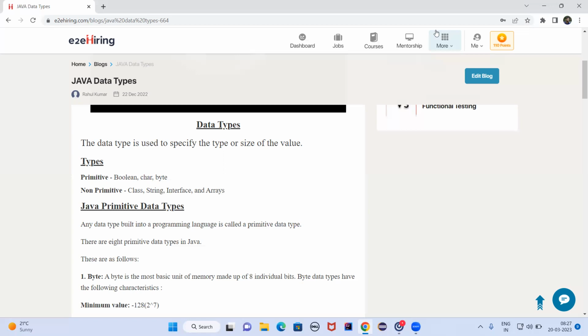But for that memory, you need to decide what type of value it will store or what size of value it will allow to store. And how you determine what size or type of value it will accept is done by data types. So this was the brief discussion about Java data types. Java data types are used to specify the type or size of the value.